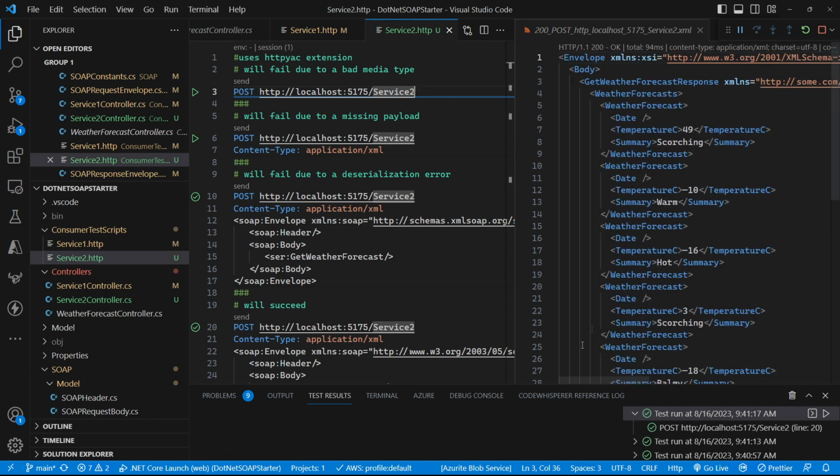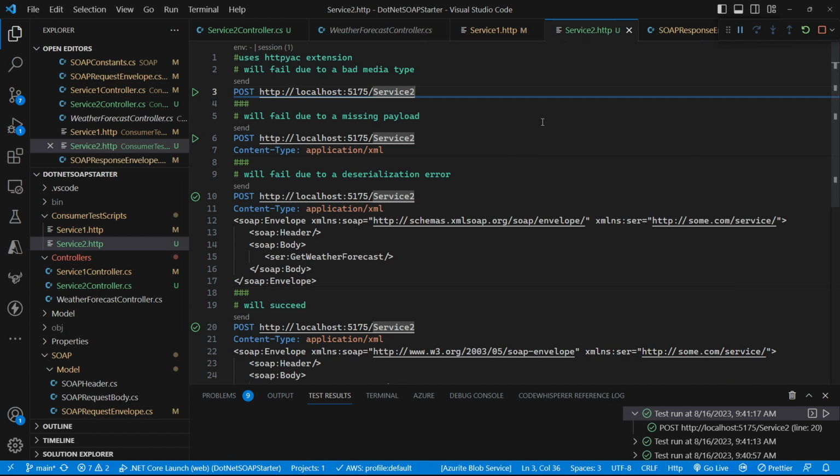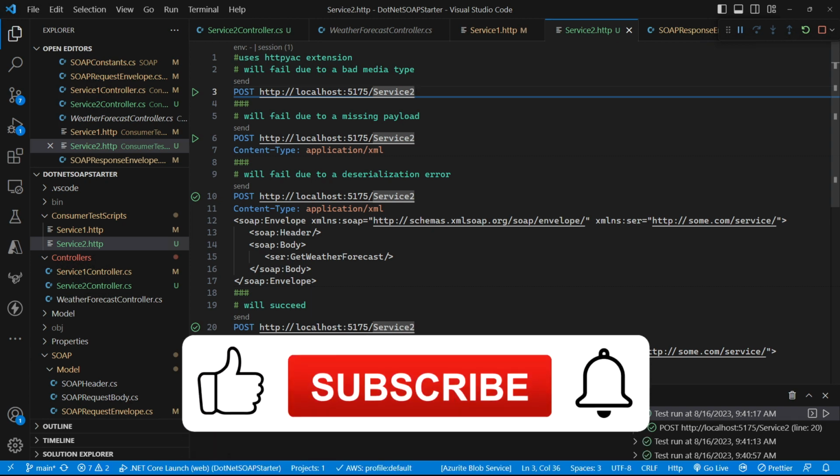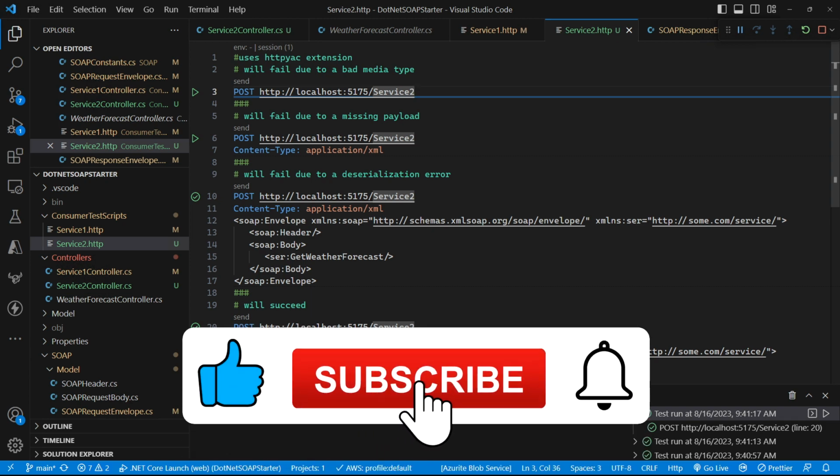So that's a SOAP 1.1 and 1.2 service at a very high level running side by side. So we're starting the beginnings of being able to support multiple SOAP versions, but we're not there yet. So let's move on and let's try and make this a little bit more robust.